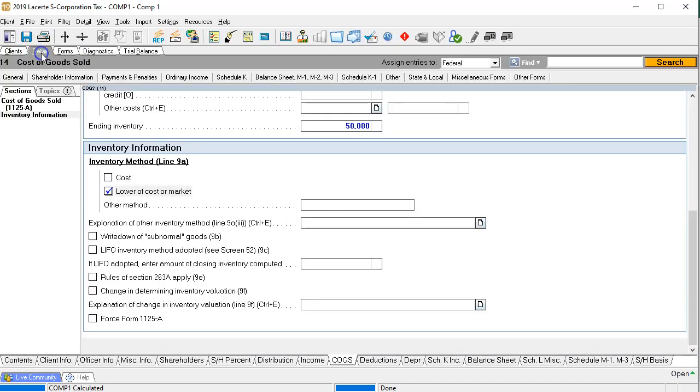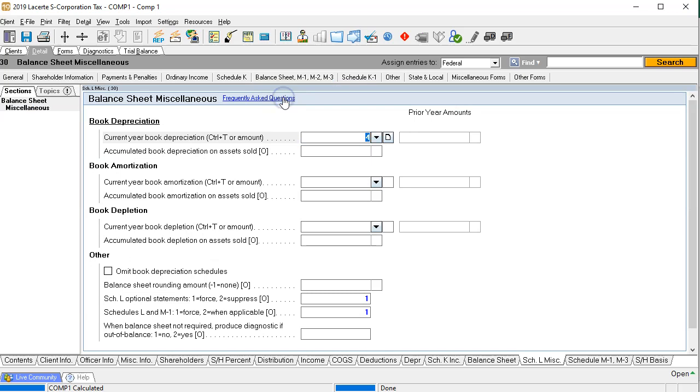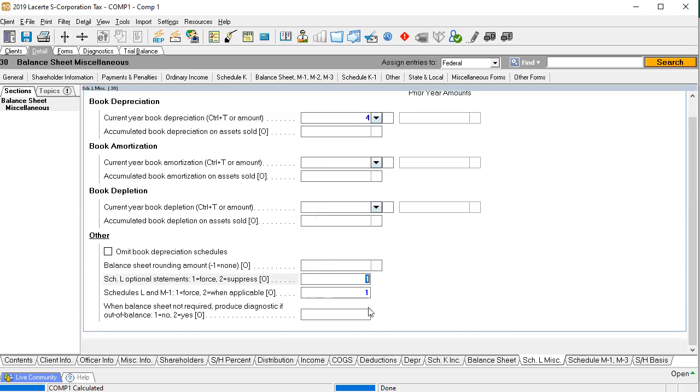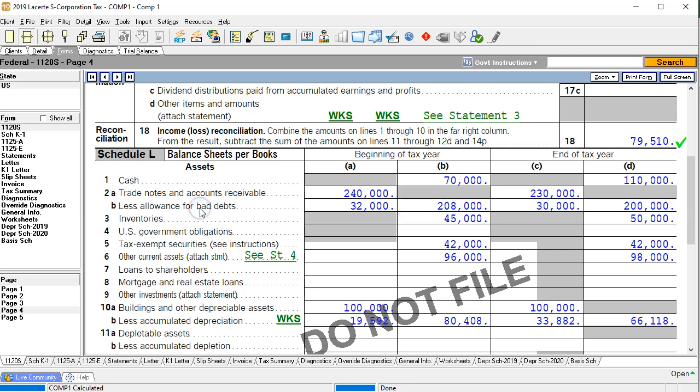When we start the tax return, we usually force the Schedule L to be there because I want to use it in the data input process to help figure out that we've done it properly. And that was in the balance sheet here. We went to the balance sheet miscellaneous, and I scroll down, and here's where we forced the Schedule L. So I would delete that and say, okay. Then if I go back to the forms, now Lacerte is determining whether or not the Schedule L will be there. In this case, it's still there, but it's not forced to be there.